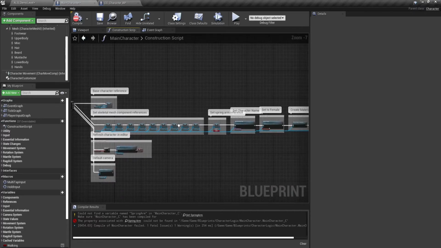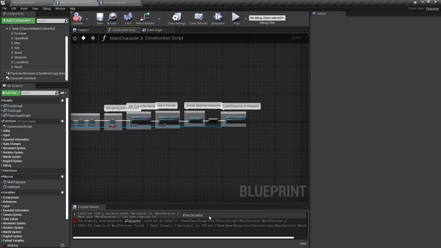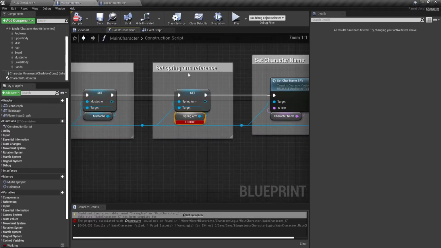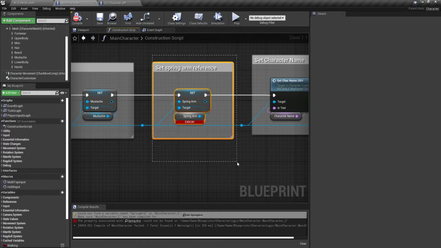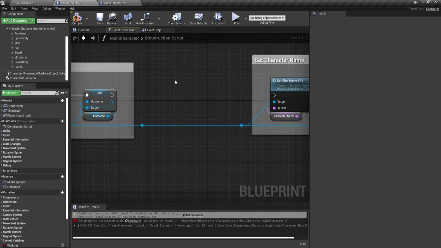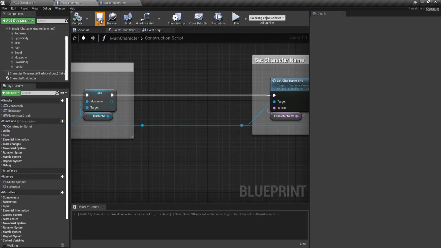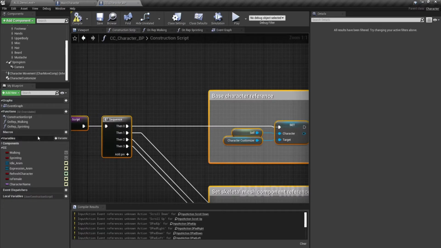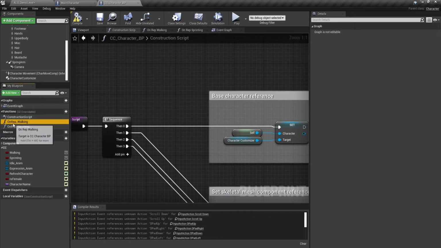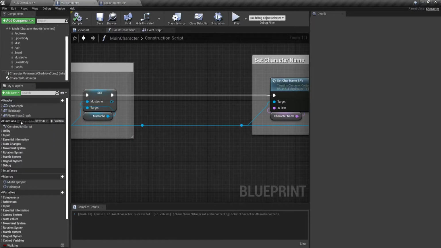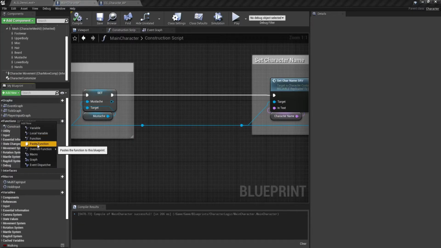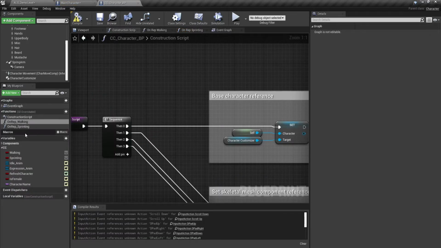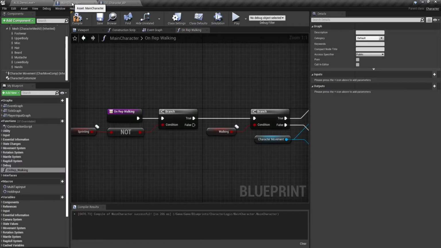And now it's going to ask us about the spring arm. Go ahead and click on that and just delete it. We're not going to be using the spring arm. And then combine these. Compile, save. Next thing we want to grab is the last two functions. Hit Control C on these functions. Right click and hit paste. Do the same thing with the other one.